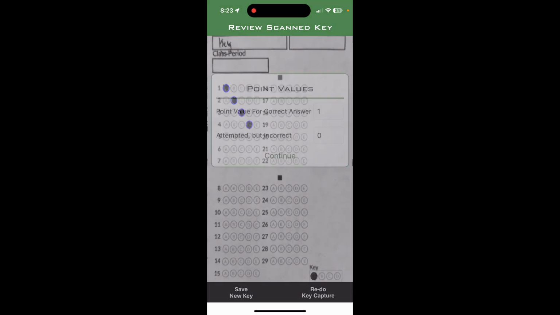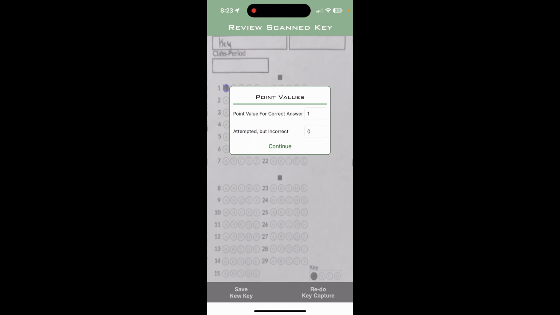So, all right, let's take a look at the answer key. We're going to come in. Boom. It's already going to come in and pick up your four answers. That's how fast it works. You're going to click down at the bottom left, save new key. If there is an issue with the scan, you can always do the redo, but I'm going to save the key. So for example, it says here, point value for correct answer.